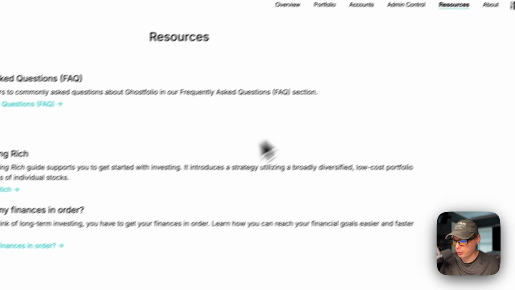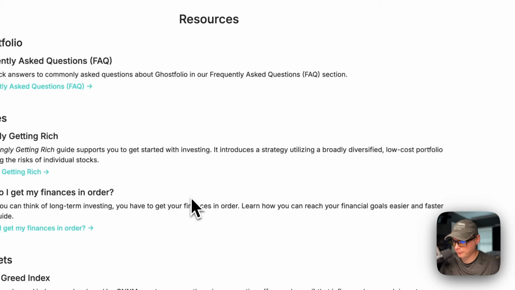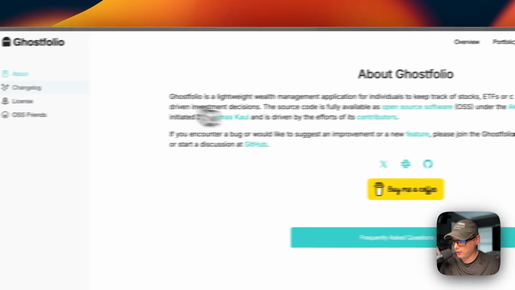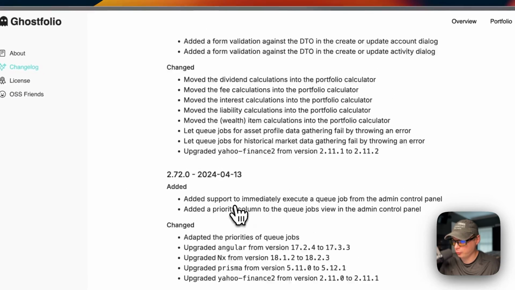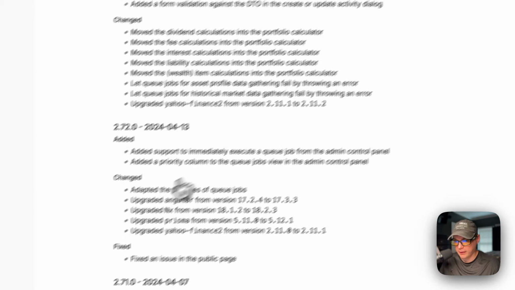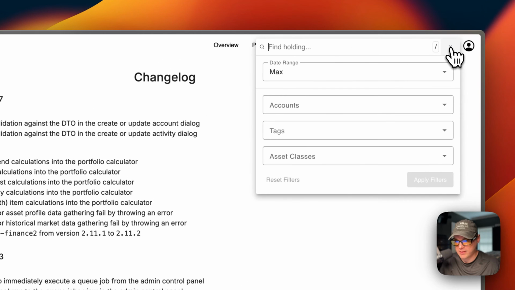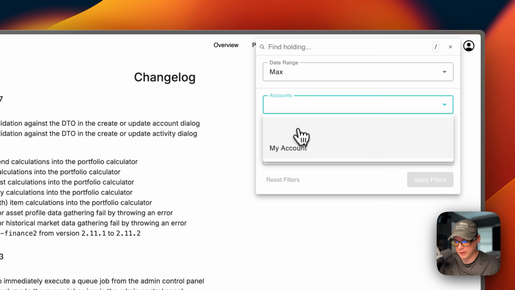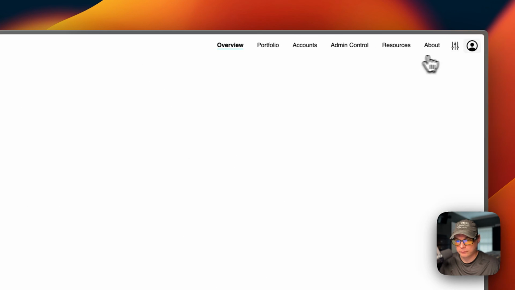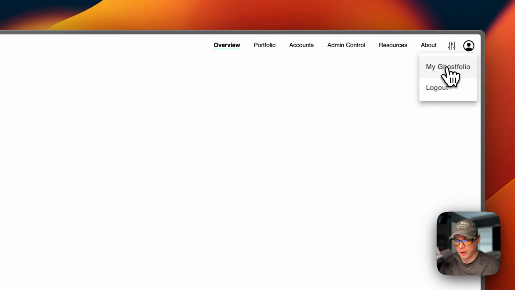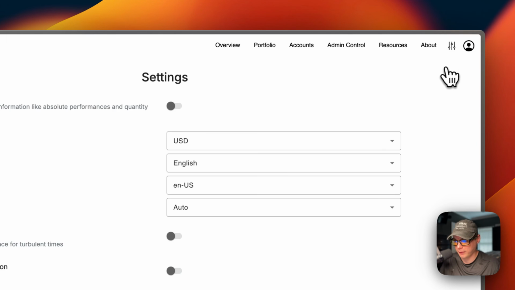You can go to resources and learn a little bit more, and then you can go to the about and you can keep up with the changes in the software. And then you can go up to the settings right here, and you can go to the filter, and you can filter out things and apply a filter. You can go over here to my Ghostfolio and click it.